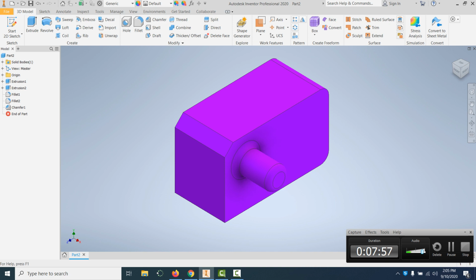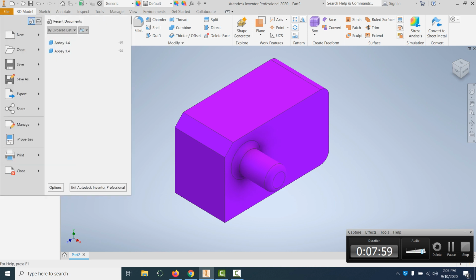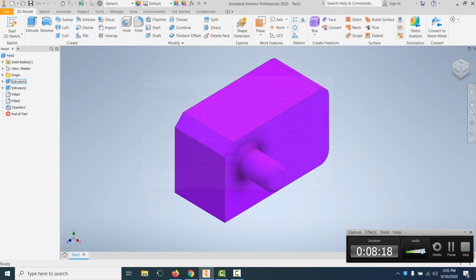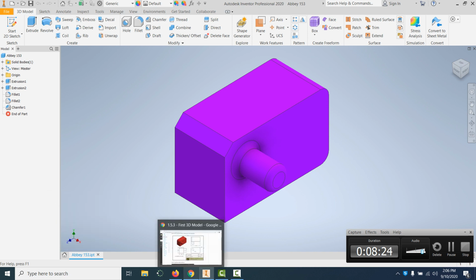Reminder for how to submit this, I'm going to hit File, Save As. I'm going to make sure my name is in there, and this was assignment 1.5.3, so I could simply just take those periods out and call it Abby 153. Okay, again, make sure we're saving to our desktop as we see here, and I hit Save. Again, watch that part 2 changes to Abby 153 because that's my assignment number.